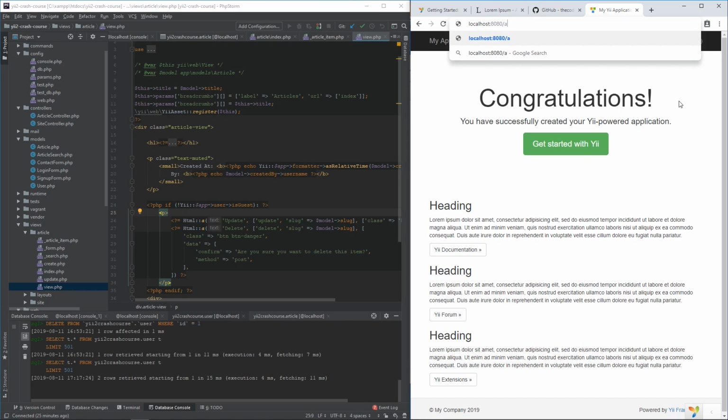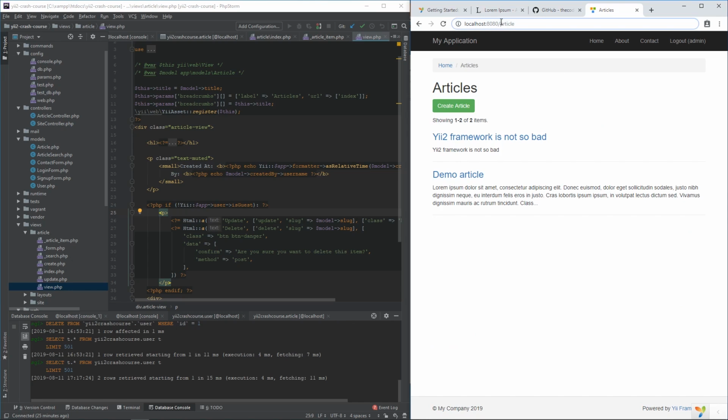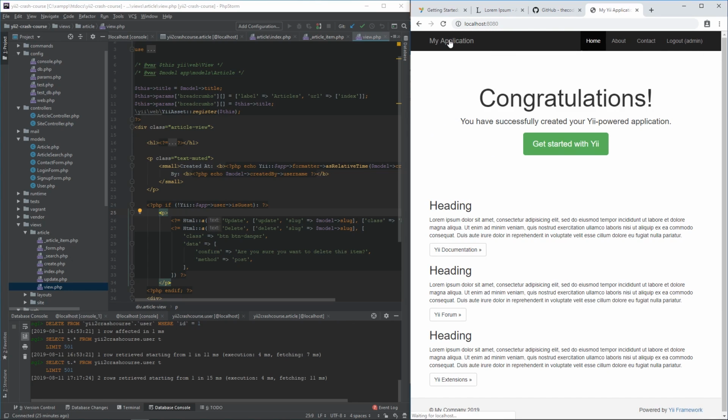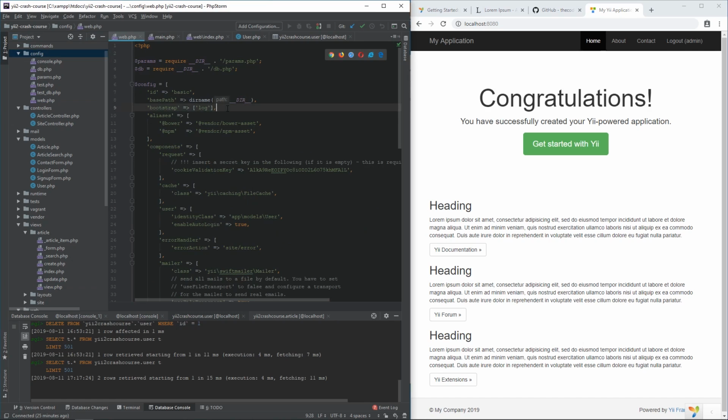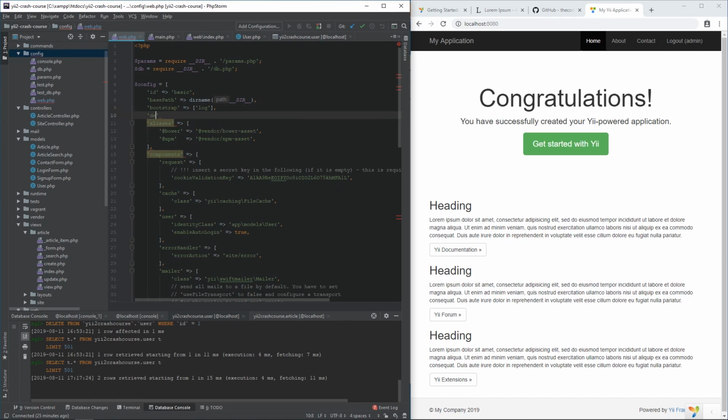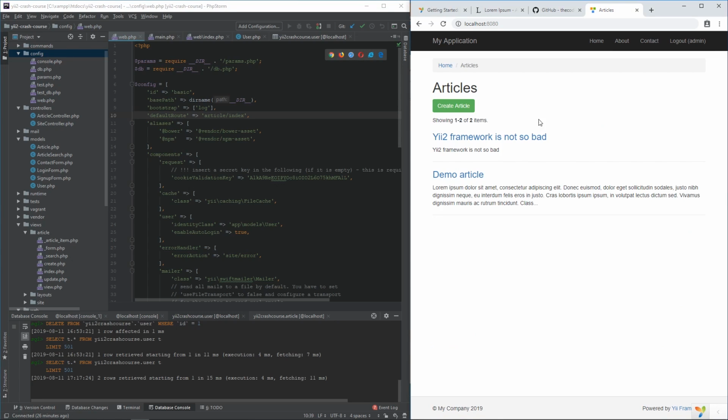Yeah, I can go to the articles by typing in the URL article, or I'm going to change it. And when I hit the home page, I want to go to the articles page. Okay, so for this, I need to add default route to the application. By default, the default route is site index. So I'm going to change into article/index. Okay, so I'm going to refresh the page and I see articles right here.